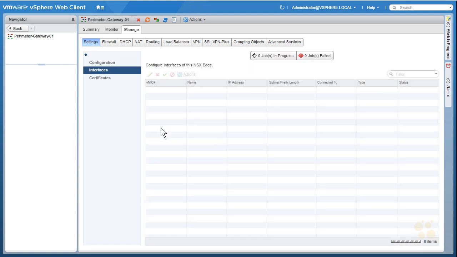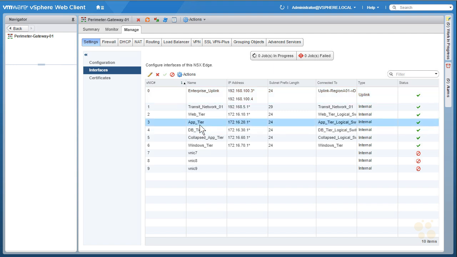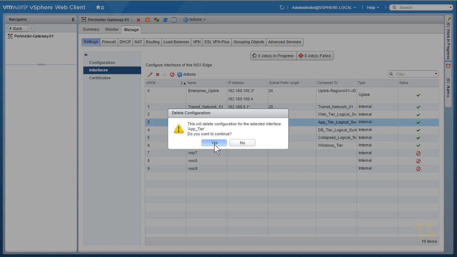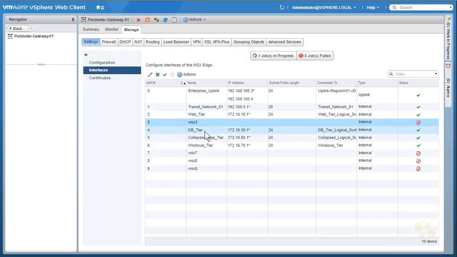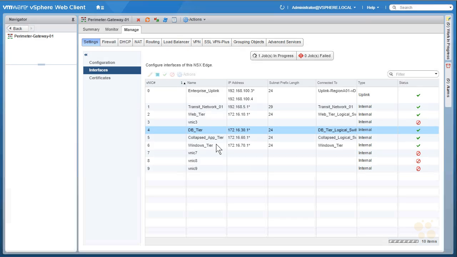Interfaces are how routers can essentially have default routing. What can a router route automatically? Whatever it's connected to. And under VNIC 3 and 4, we see its connections to the app tier and database tier. We're going to yank those out. So select app tier and then click the red X to delete that interface configuration. And then the same thing for the database. So we're not removing the interfaces, but we're removing the configuration that's associated with the interfaces of this edge device. So now let's get back to ground zero and start building things ourselves.